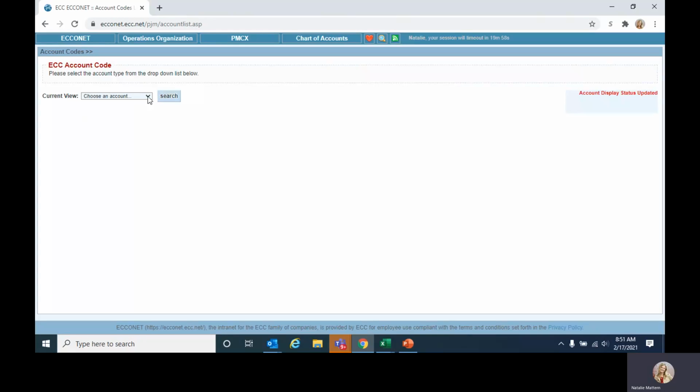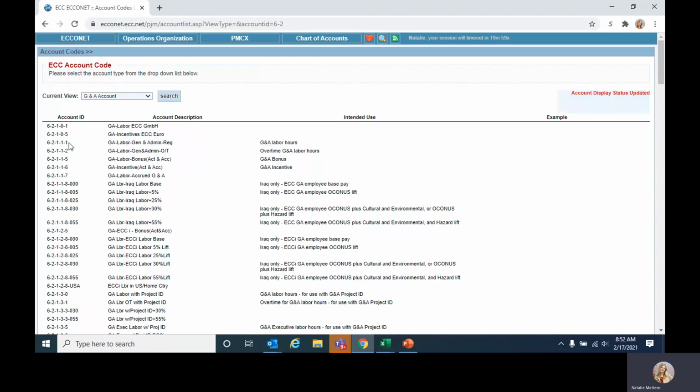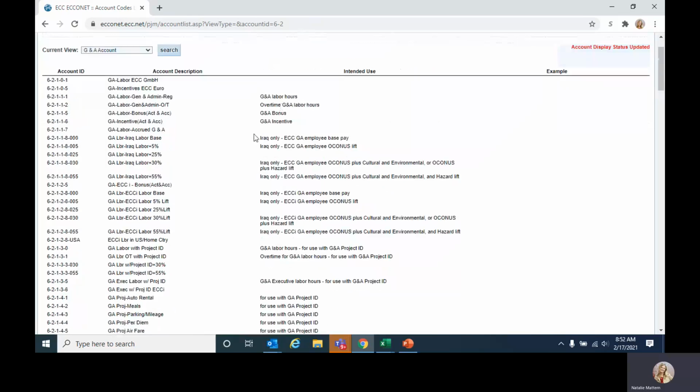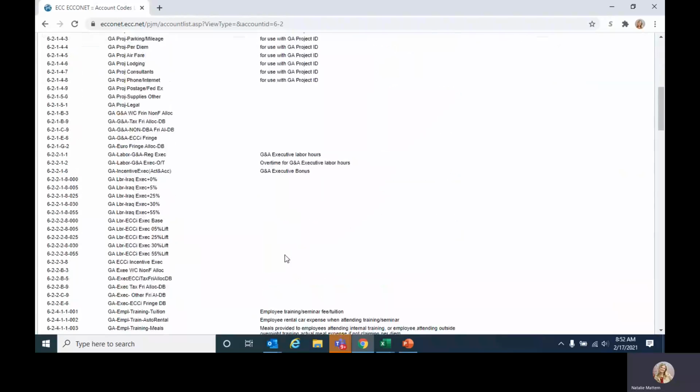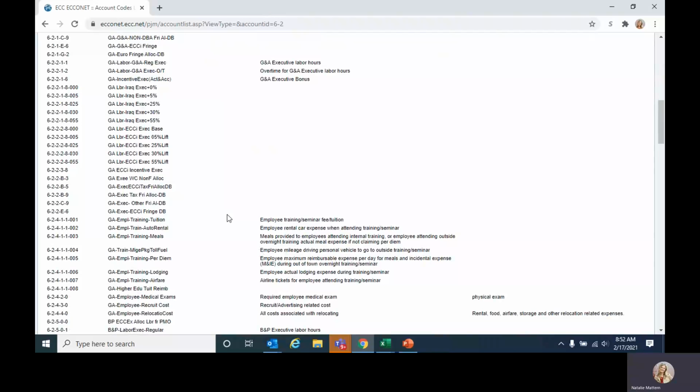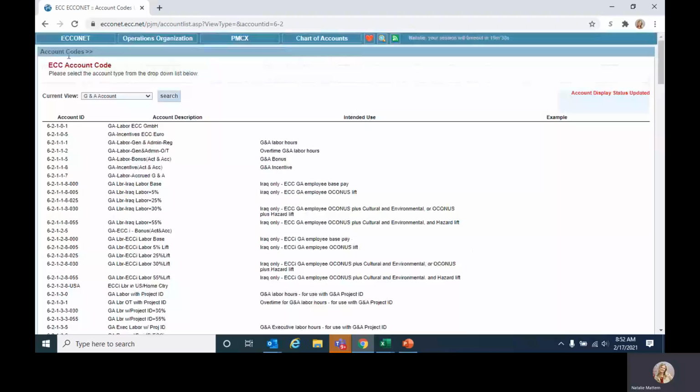Then in the current view, I'm going to select a drop down, come to G&A account, which I know that that's where it falls, and then click search. And this is going to give me a list of all the G&A accounts available and also their intended use. So let's say I can just go down and see, all right, which account is the best resource for my travel? And then I select it.